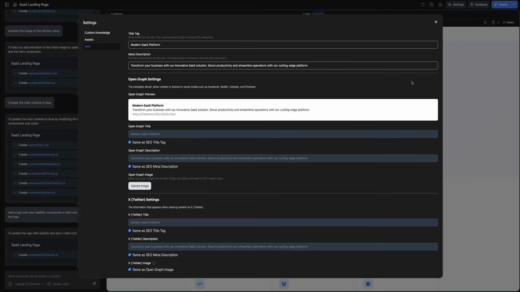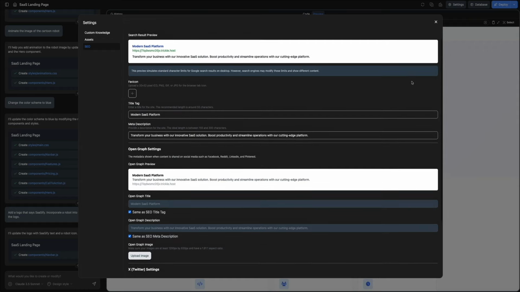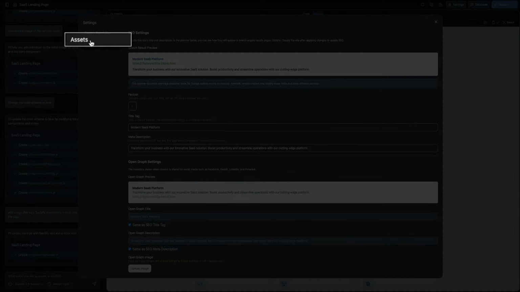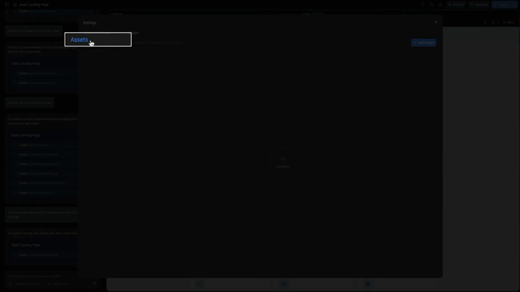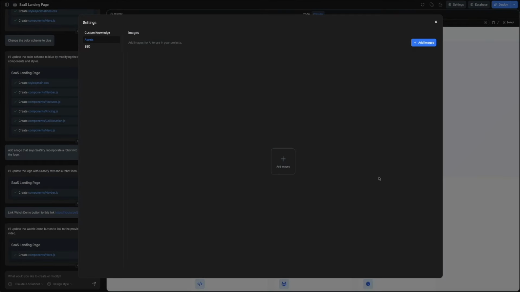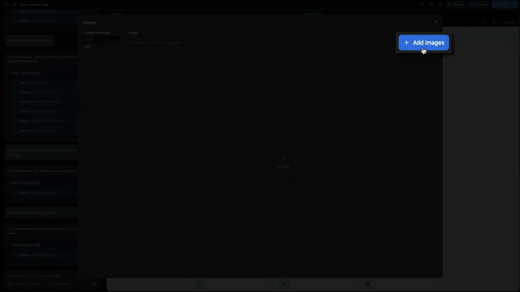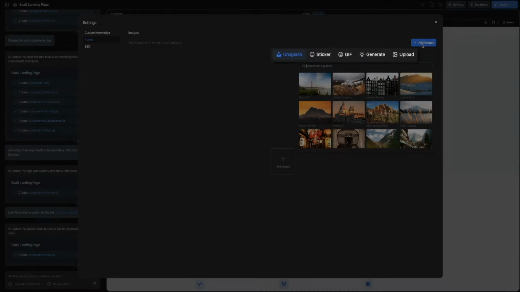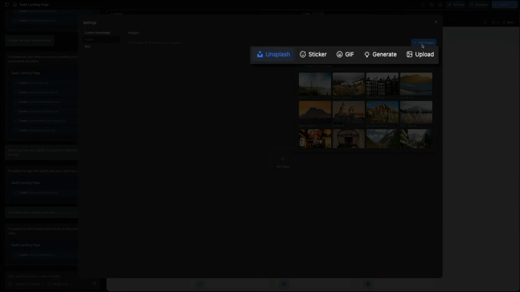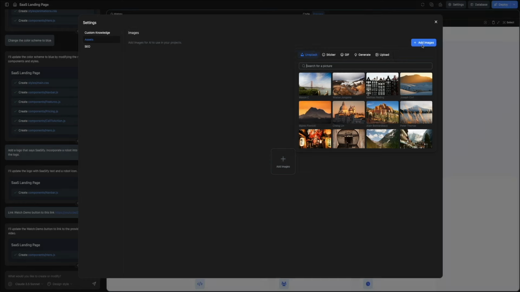Another cool thing you could do here in the settings is add assets to the project. And clicking assets in the left sidebar menu allows you to upload and personalize your own design assets, giving your project a unique and professional appearance. And clicking the add images button is where you can easily upload your own images, stickers, or GIFs directly into your project, or explore the high quality royalty-free images from Unsplash through Trickle's integrated library.